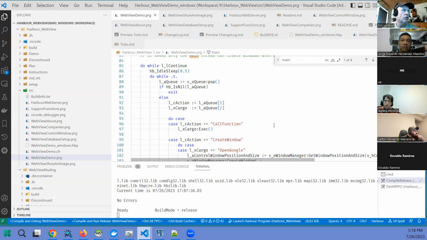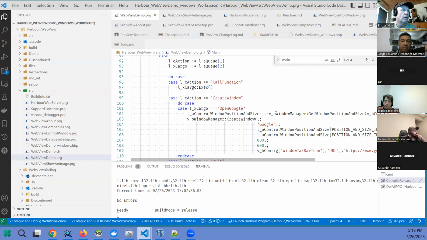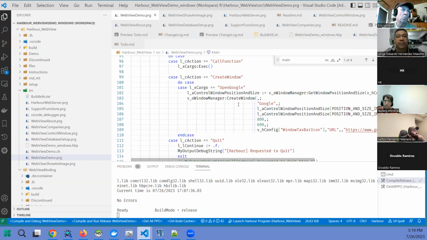So here I have functions, like I want to call a function. What should the function be? Okay, create a window. Like the open Google window, I have it here. Hey, if my cargo is open Google, I'm going to create the window that opens up Google for you. And again, O window manager is where you will be calling all the methods. So create window, I'm creating a window. A title, a position, top, left, width, height.